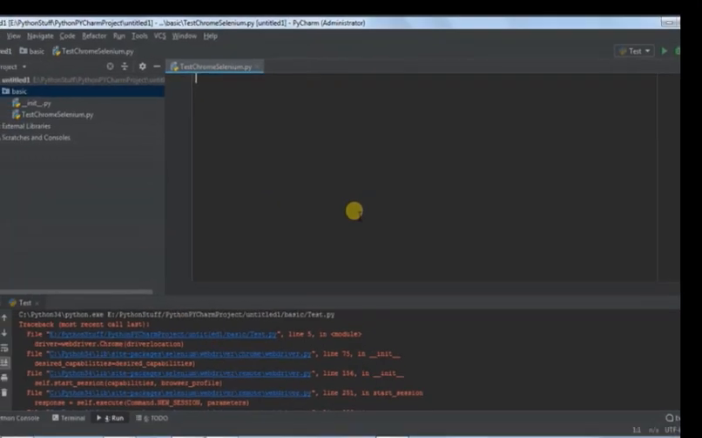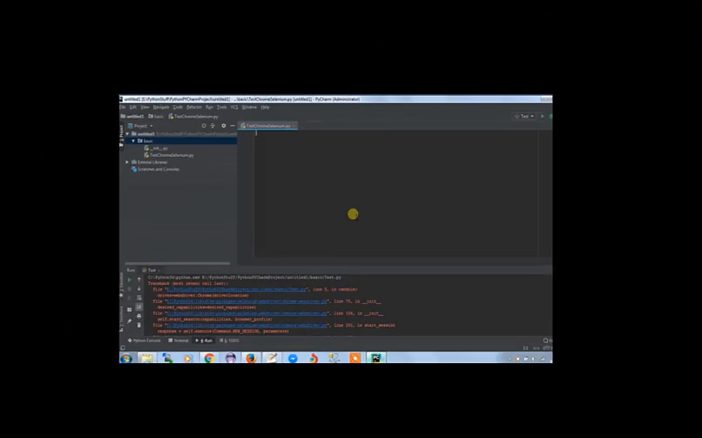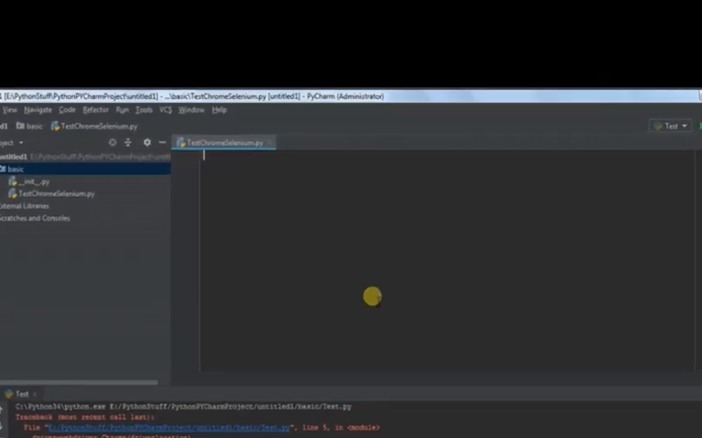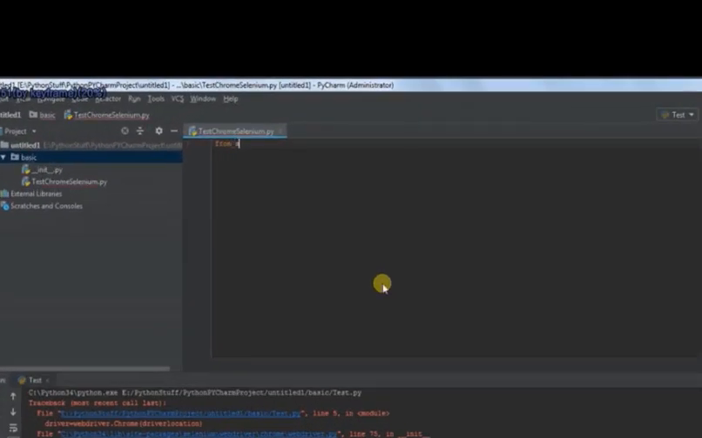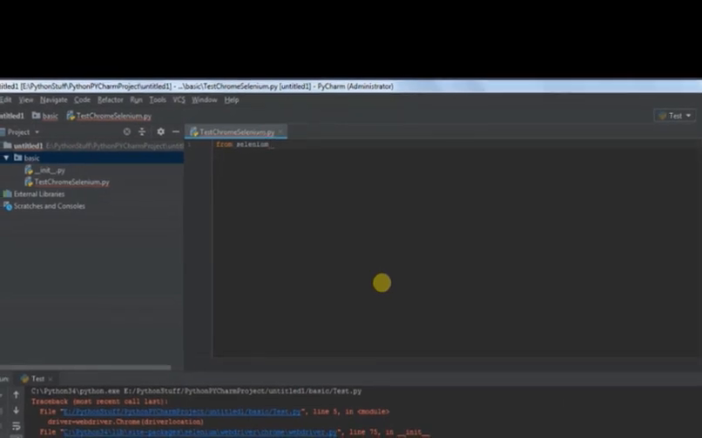The basic idea is that we need to provide the path. So here we will start our script. From is a basic syntax, from selenium import webdriver. So this is importing our webdriver. Like this, we have to write in our IDE. Now we will give the path of our downloaded Chrome driver.